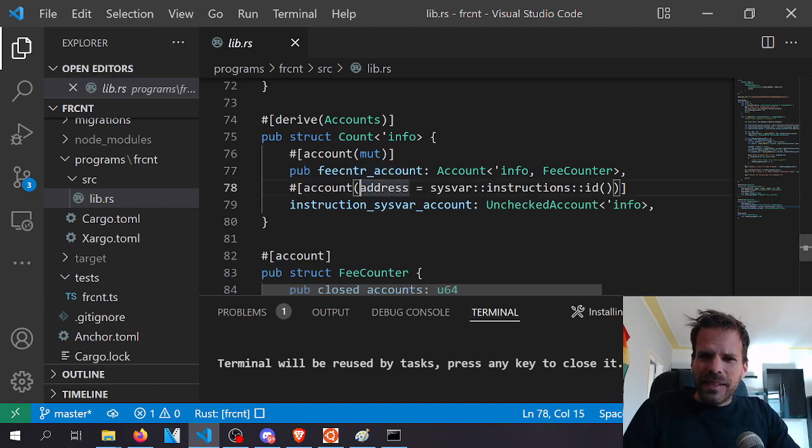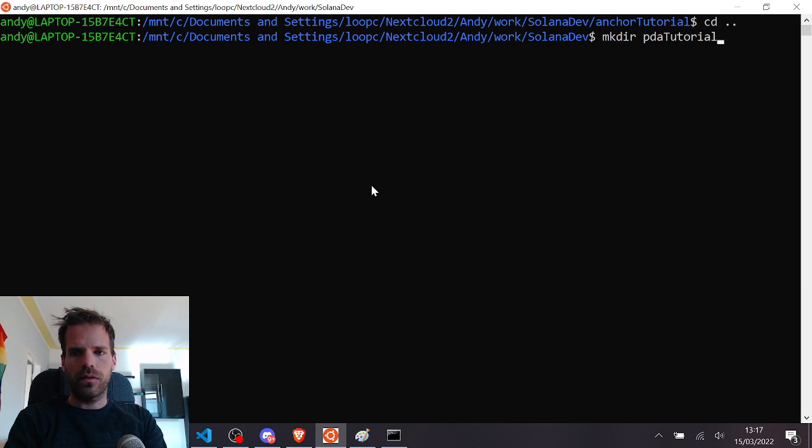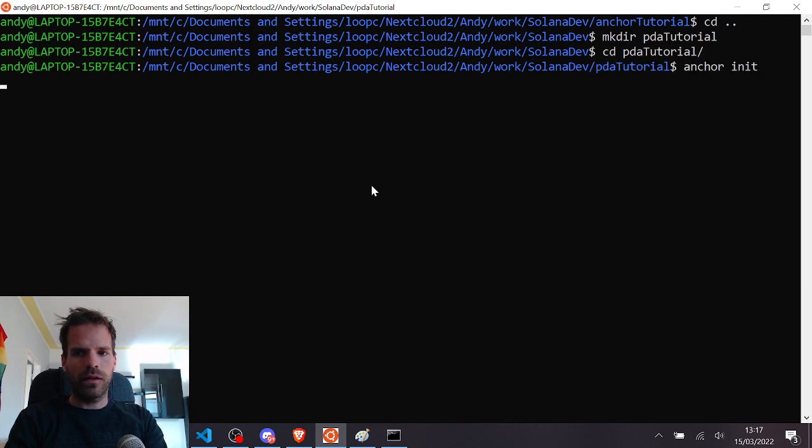All right, I would say we do a quick little example. I'm gonna jump back here. That's the theory session done. Let's write an actual program. Do we want to change this or do we create a new program? I'd say let's create a new one and do the example with the treasury. Let's do that. PDA tutorial anchor init.